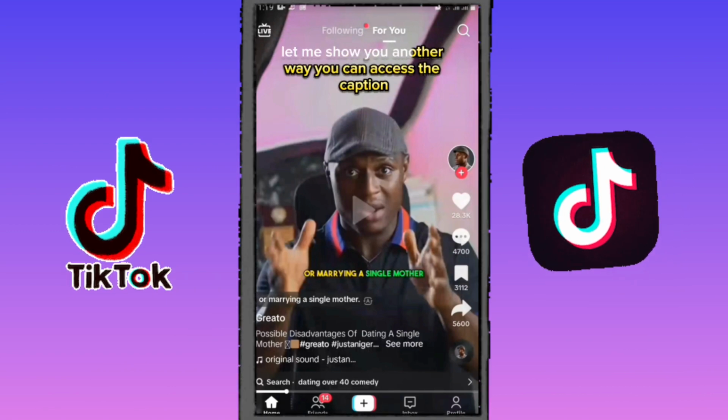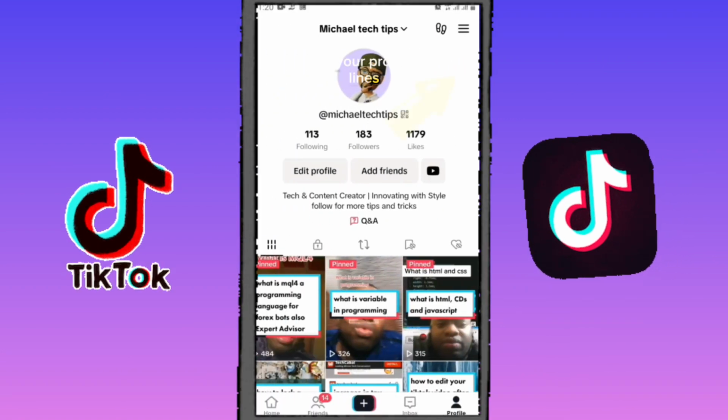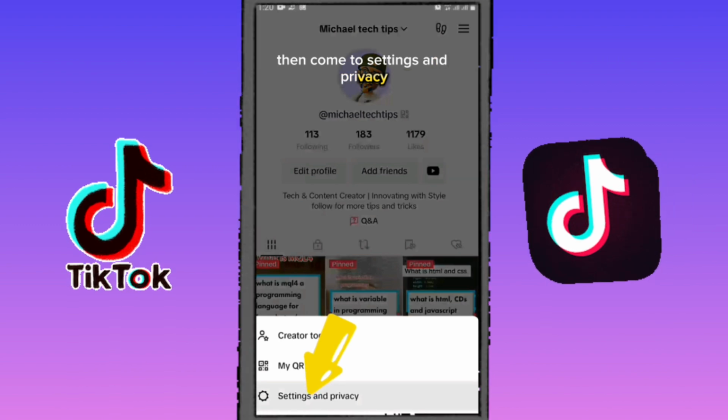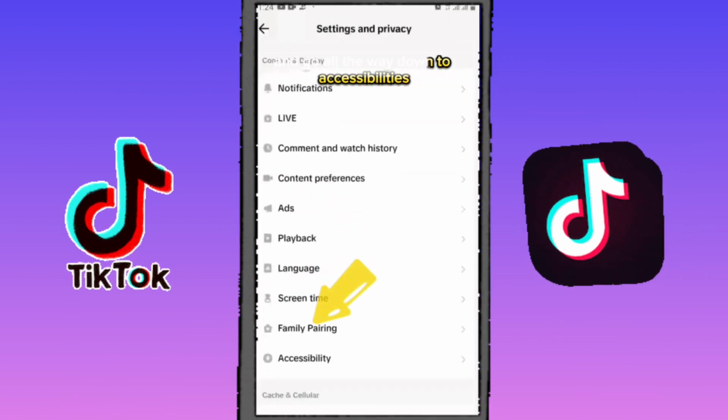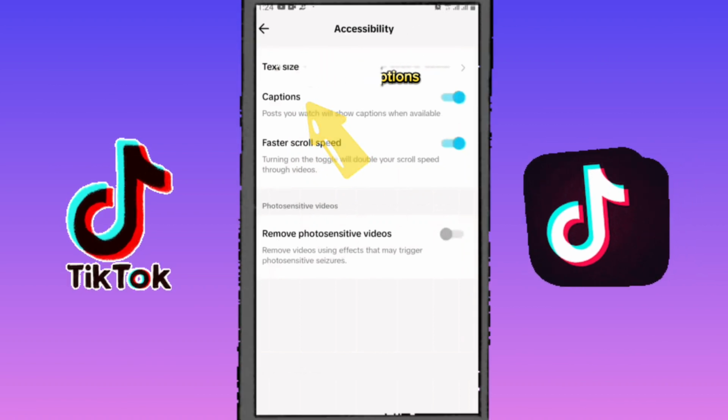Now let me show you another way you can access the caption. Click on your profile, 3 lines, then come to settings and privacy, then go all the way down to accessibilities. Click on it, you can come up here and you see captions.